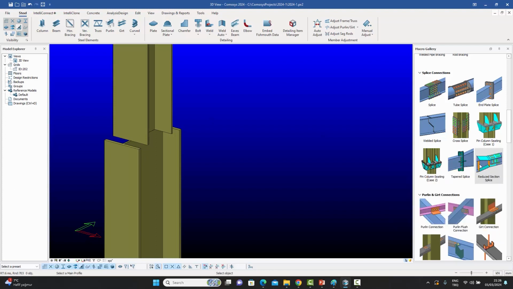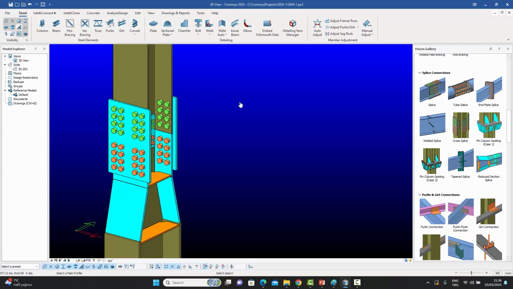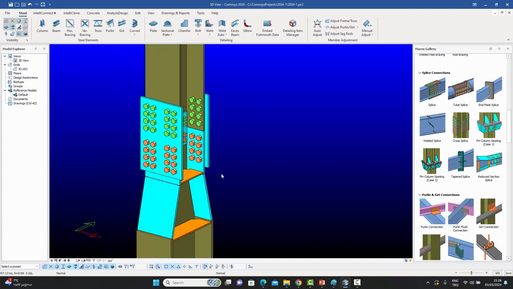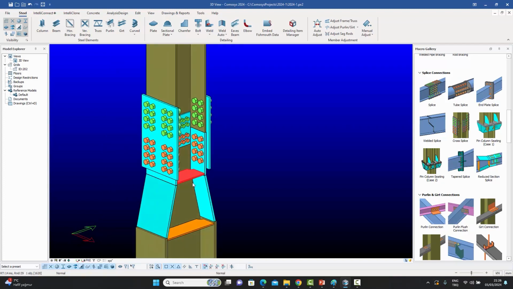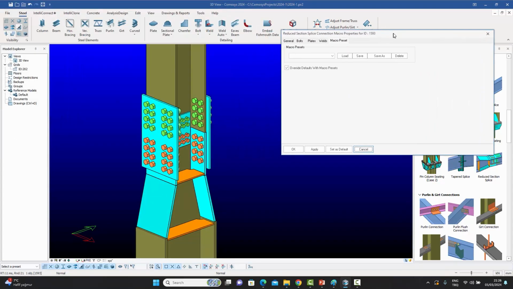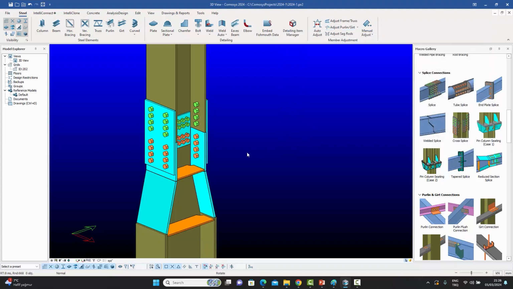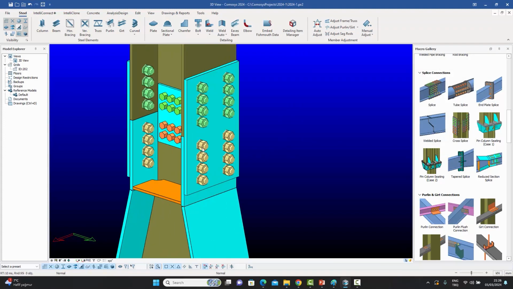All you need to do is just click on it, select the bottom column, select the top column, and immediately you have this connection made for you. I'll just go into it, pressing, as you know, M, then enter, and load my company defaults for these two profiles, HEA 500 to HEA 300. And immediately I get my connection.